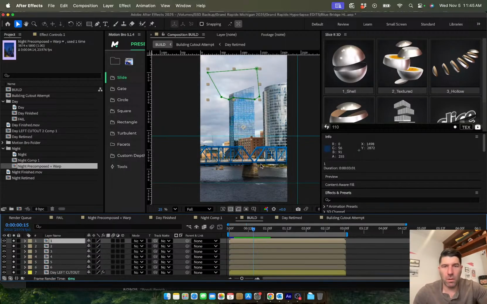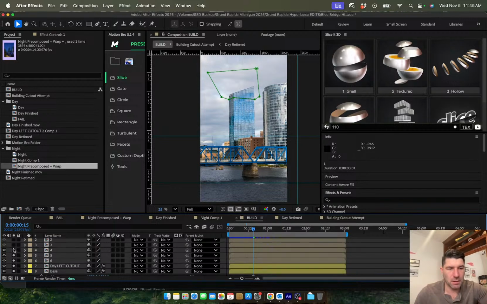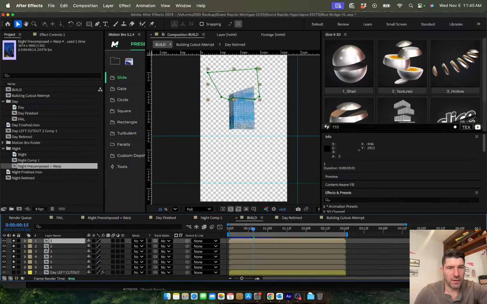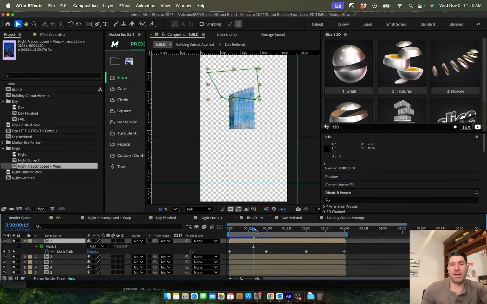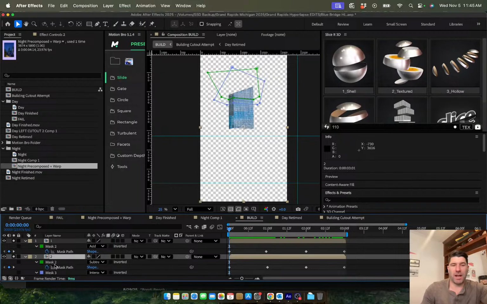So let's talk about what we're doing here. We're basically separating all of these different layers. Let's turn the base off. Okay. Boom. So we have these 6 layers. And what we're doing is we're using it to separate the building. As you can see, we've rotoed it out, but we have these masks and they're just animated on this path so that they can connect. And all I'm doing is going to the next layer, duplicating it, and adding another mask and intersecting it.